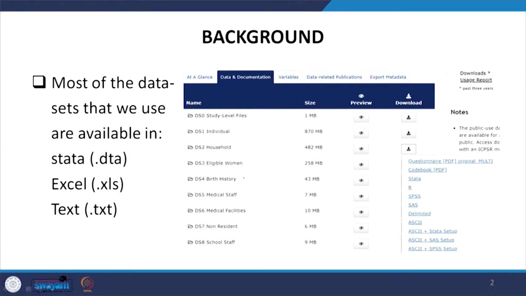Let us have a database like this. We have already shown you this kind of database earlier in our earlier lectures while we explained different data sets. Now, the data set we are referring to is from IHDS, India's Human Development Survey, which considers different formats of data set.